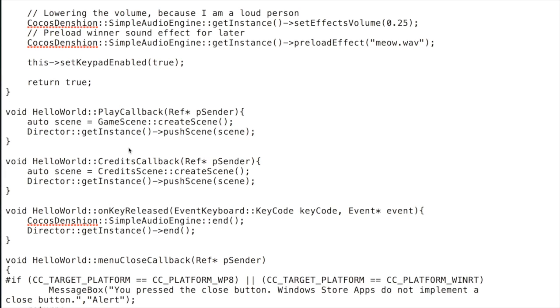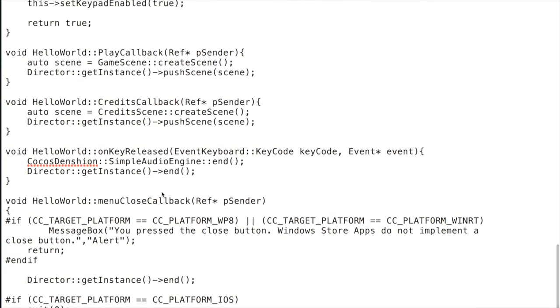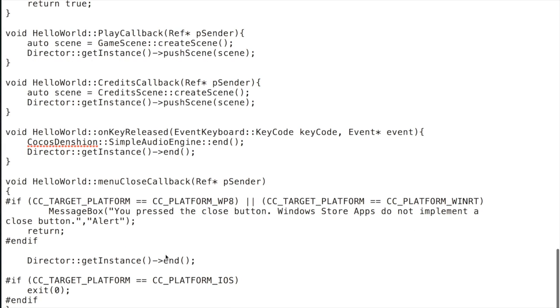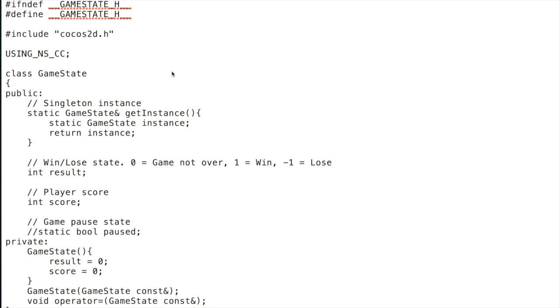We get the scene that we're going to, and then we push the scene onto the stack. That's what both of these functions are doing. And on key release, since we are at the main menu, we want to release the resources for the audio engine, and then we want to end the program. And then down here is just the standard code for the power button. Next I will show game state.